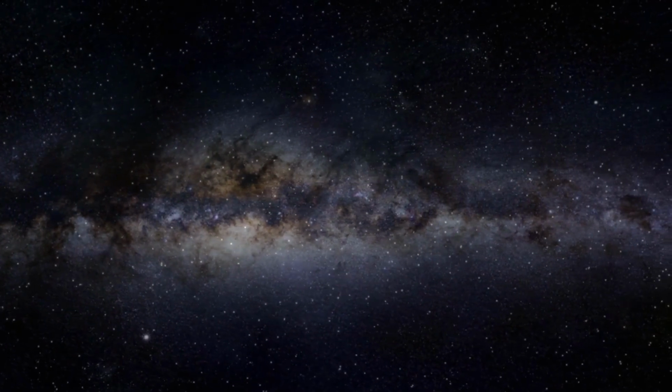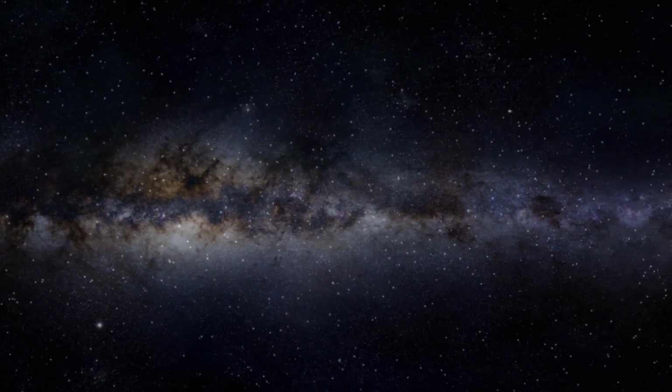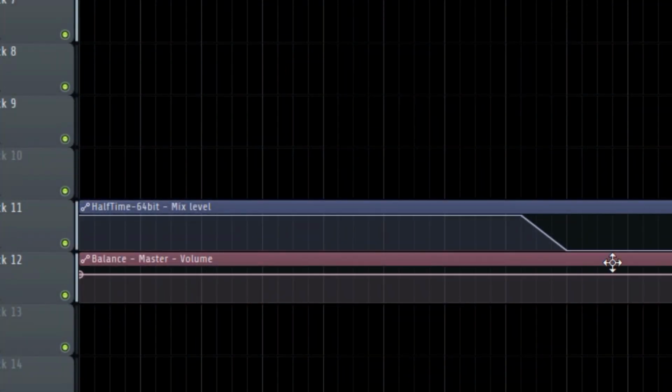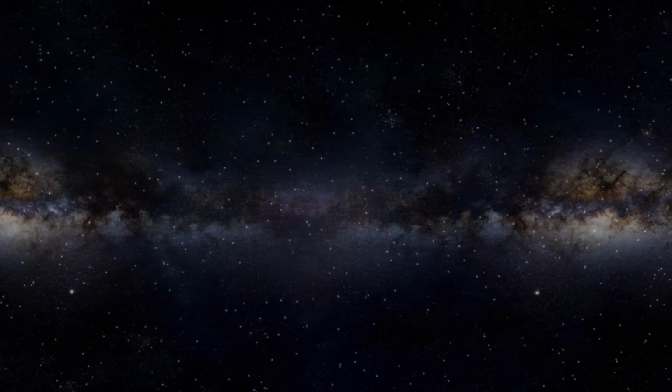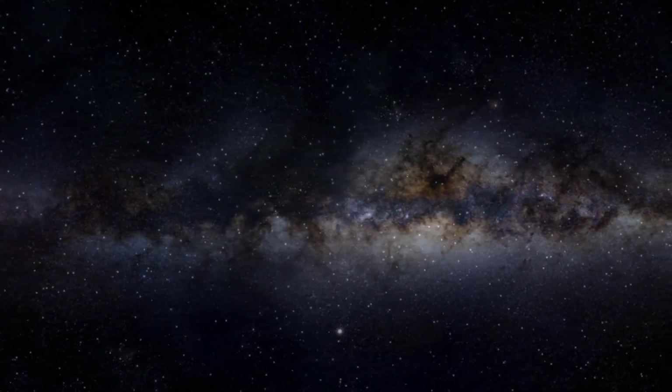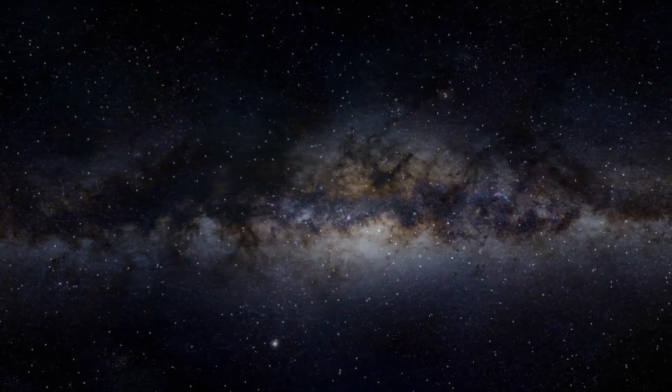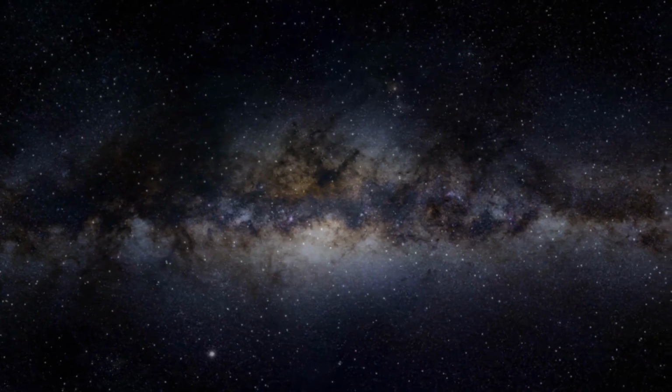Finally, we can move on to arranging the beat. For the intro, I just half-timed the piano melody, and the only other special thing I did was use Gross Beat to reverse the melody for the outro of the beat. After arranging it all, I finally mixed everything. I'm not going to show you how to do it in detail because I'm just not at that level to teach you how to do it yet, if you know what I mean. Eventually though, I'll probably make a mixing tutorial in the future.